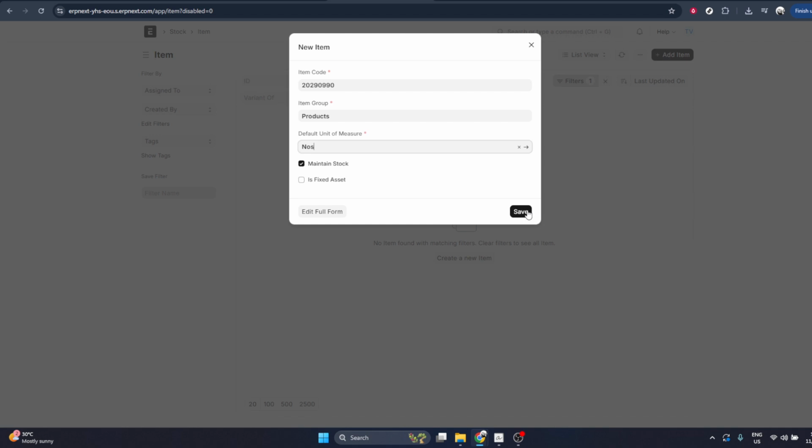You may also see fields for item group, unit of measure, and other attributes. Choose an appropriate item group so reporting and categorization remain accurate, and set the correct unit of measure, like pieces, kilograms, or boxes, depending on what you're adding. The more accurate and consistent this information is, the smoother your future transactions will be.